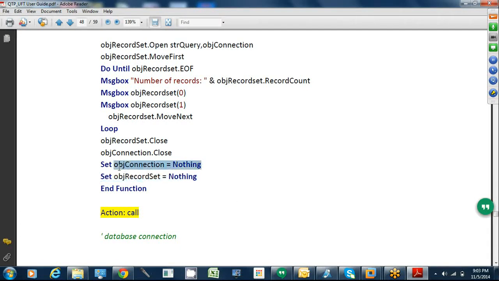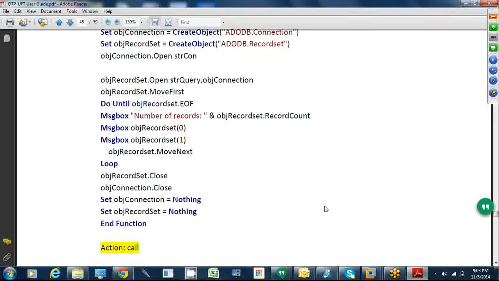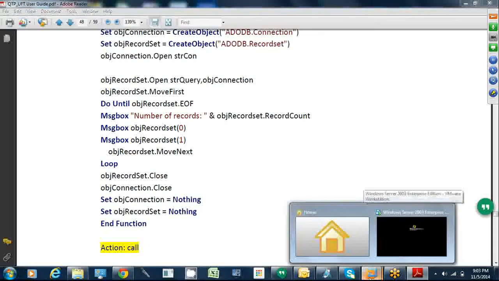It's not mandatory. These two lines are not mandatory, even the close statements are not mandatory. Nobody will say anything, even QTP doesn't show an error. But it's best practice. Okay, so then you end the function. So that is the code, and we are trying to see the code here.